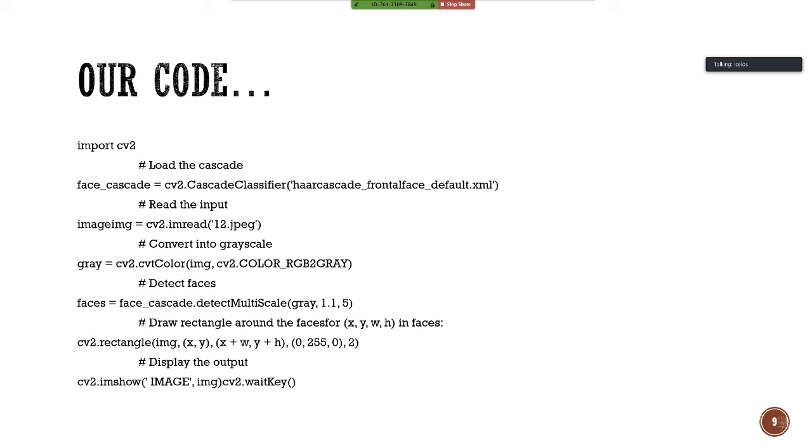And in the next code, we'll be reading the image. The imread code is used to read the image 12.jpeg, which I'll be showing in the next slide. In the next code, we'll be converting the image into grayscale. We usually convert it to grayscale because it makes image processing a lot easier. In the next code, we'll be detecting the faces in the image. So when we give an input image, if there are faces in the image which show all the features of a face, then it will be detected as a face by the code.